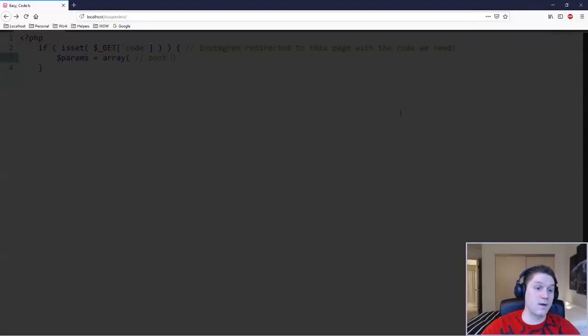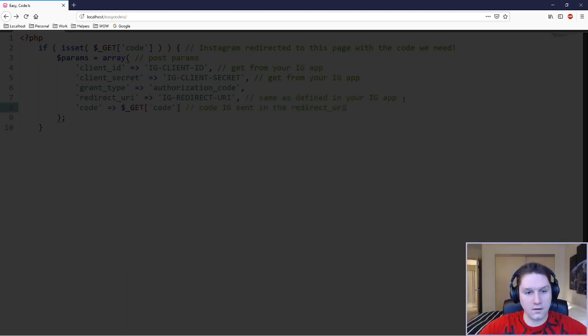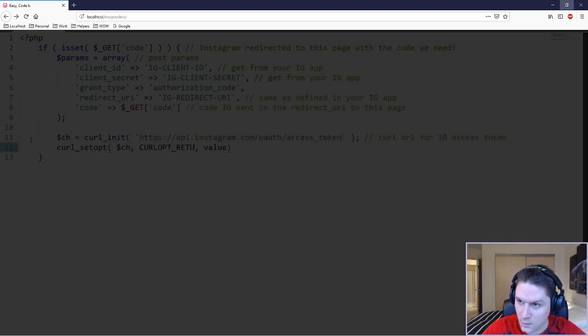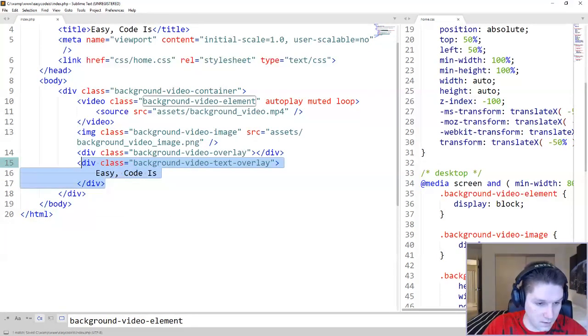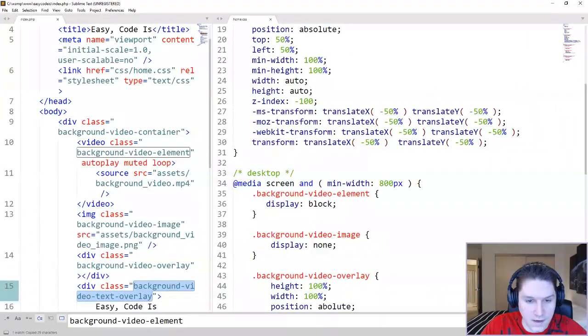Refreshing our page, we see we have our overlay now, and our video is full screen. There's that nice dark div over top the video with that opacity, so we can see through it. Now it's time to put that text over top the video. Got our div defined here. We've created a class and named it background video text overlay. We're going to copy this class and paste it in our styles.